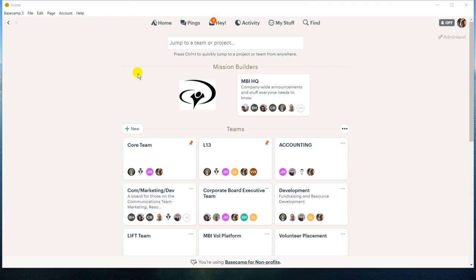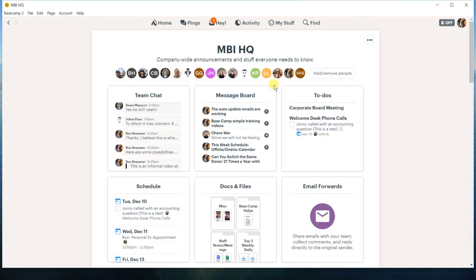All right, we're talking Basecamp with the message board. So let's go right into MBI HQ as an example. We've already talked about team chat pings, so now we're going to talk about message board. And you can think of message board as kind of like a staff memo, an announcement.